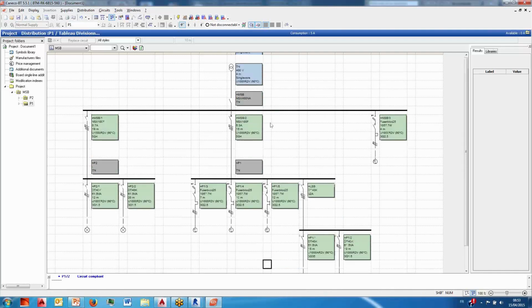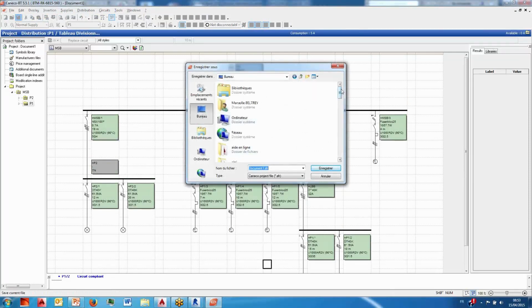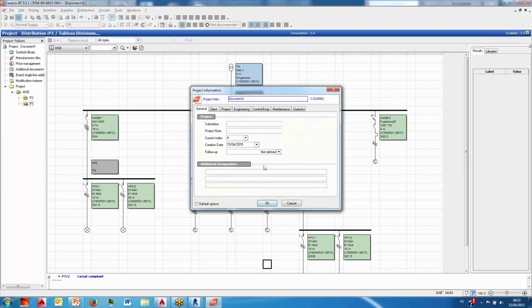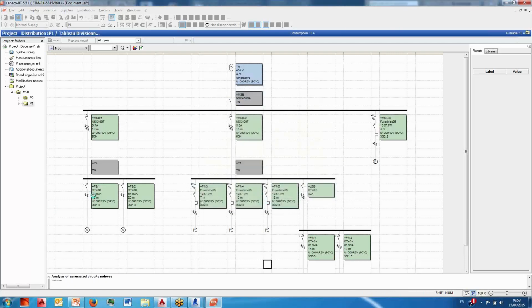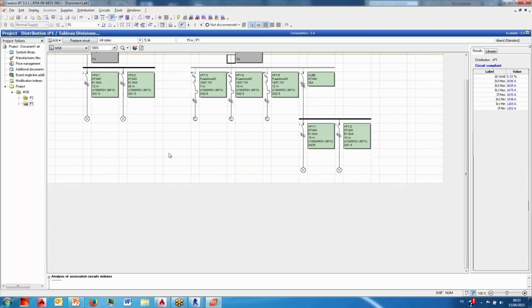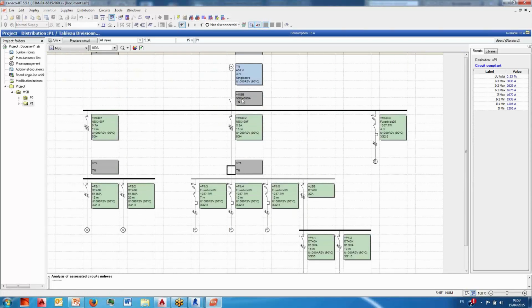Just to show you, at this point you can just save your project. I showed you that you have just analyzed and calculated your circuit, and Caneco BT tells you if it's good. It has defined different kinds of protection for each circuit. You can see that the protection has been defined, and here too. All of them have been defined. So at this point, you can just save the project.